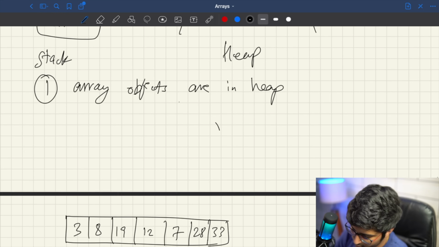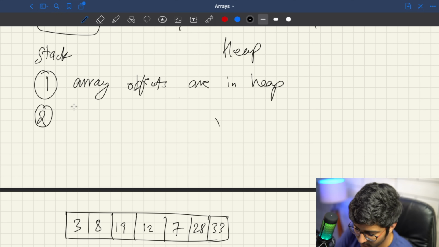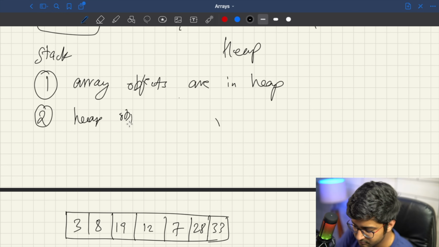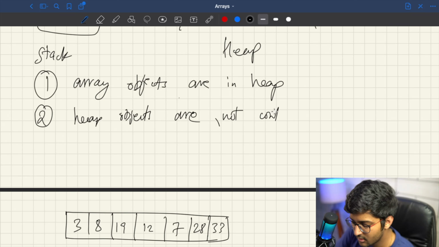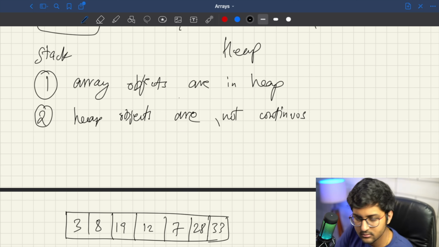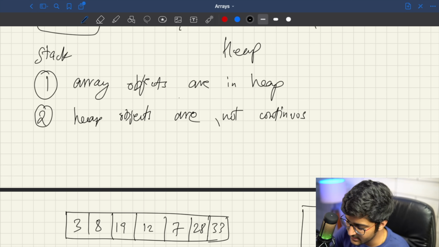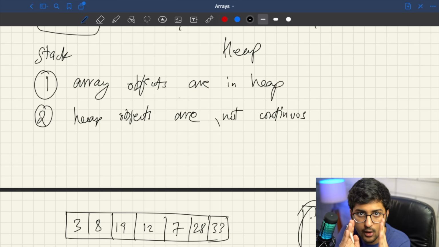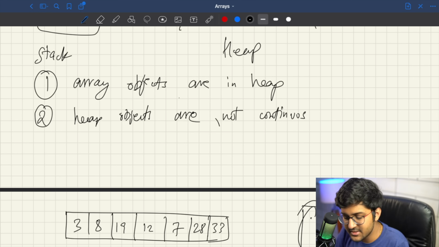Point number 2, we know that heap objects are not continuous. I believe you know what continuous is now. Continuous basically means if this is your RAM, and this array is allocated in C++, it will be allocated in continuous blocks like this. It will not be like index number 1 lies here, another index lies here, another index lies somewhere over there. No, it will be a continuous block of memory. But heap objects are not continuous.